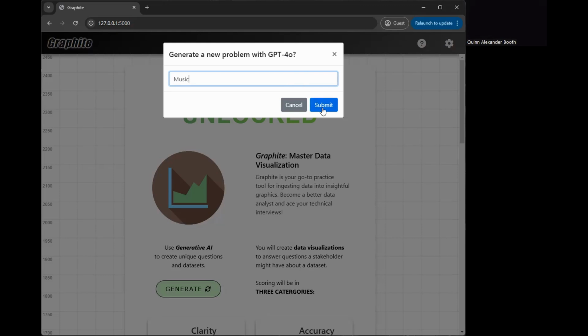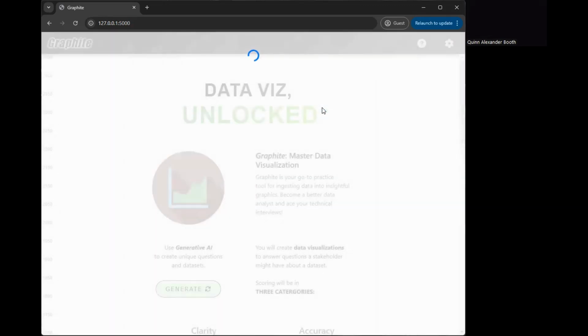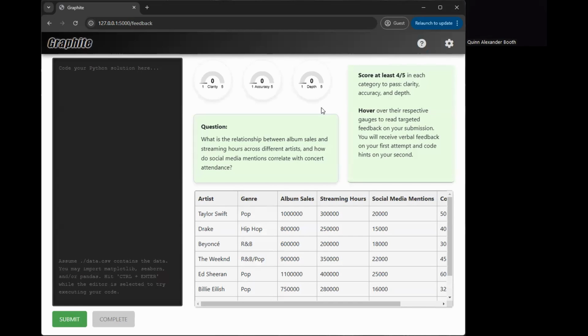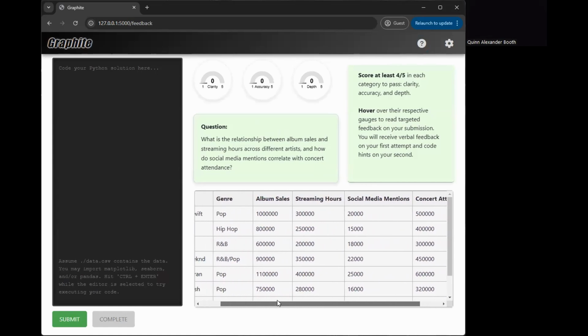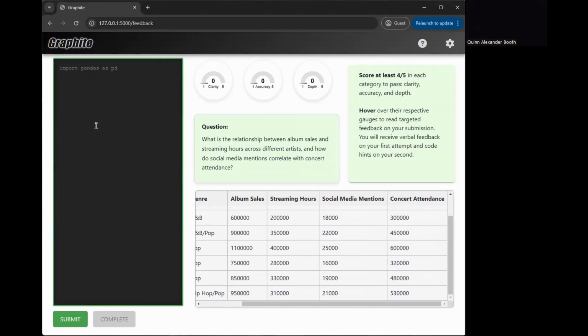Brian listens to a lot of music, so he chooses that as his keyword. A new screen opens upon submission. He sees a coding environment, scoring gauges, and his newly generated question dataset combo. It looks like Brian will be exploring a relationship between album sales and streaming hours.